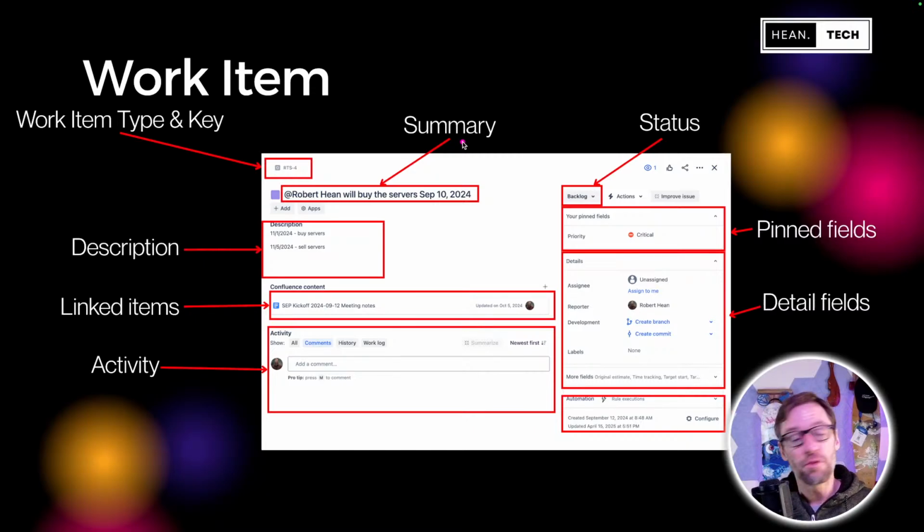There are a lot of fields on here as well. The important ones are the ones that I always look for, the summary, and that's the one right up at the top. That's what someone puts in if they were putting in a help desk ticket, that one-liner, but it should briefly describe what the work item is about. So when you look at that, you know, oh, hey, Rob Heen is supposed to buy these servers. This isn't intended to be a big description.